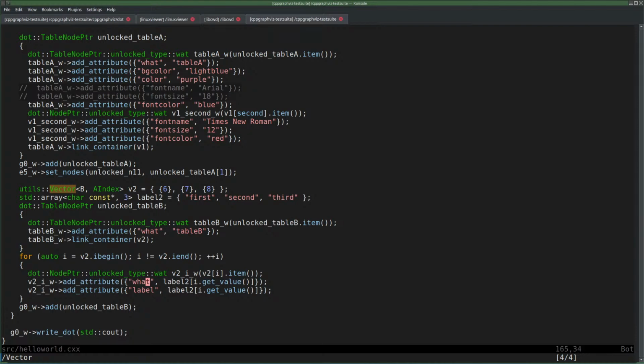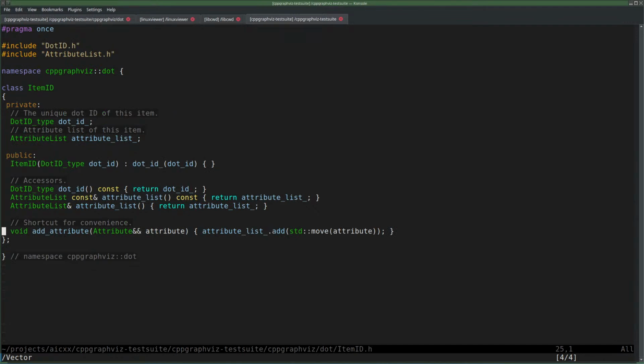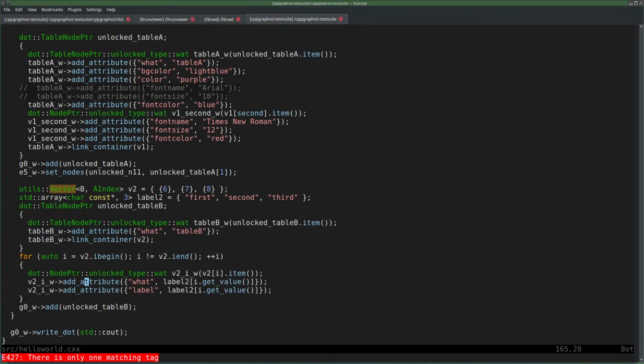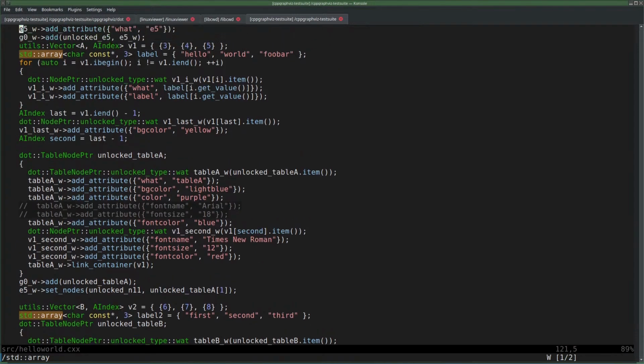Can I destruct level 2? I think so. That should make a copy, right? Add attribute. The construction attribute, which takes a string by value. No, takes a string view. Whoops. But the value is then stored in a string. So level 2 can be destructed, which is a standard array. Let's look if I have another standard array. Yeah, also a label.